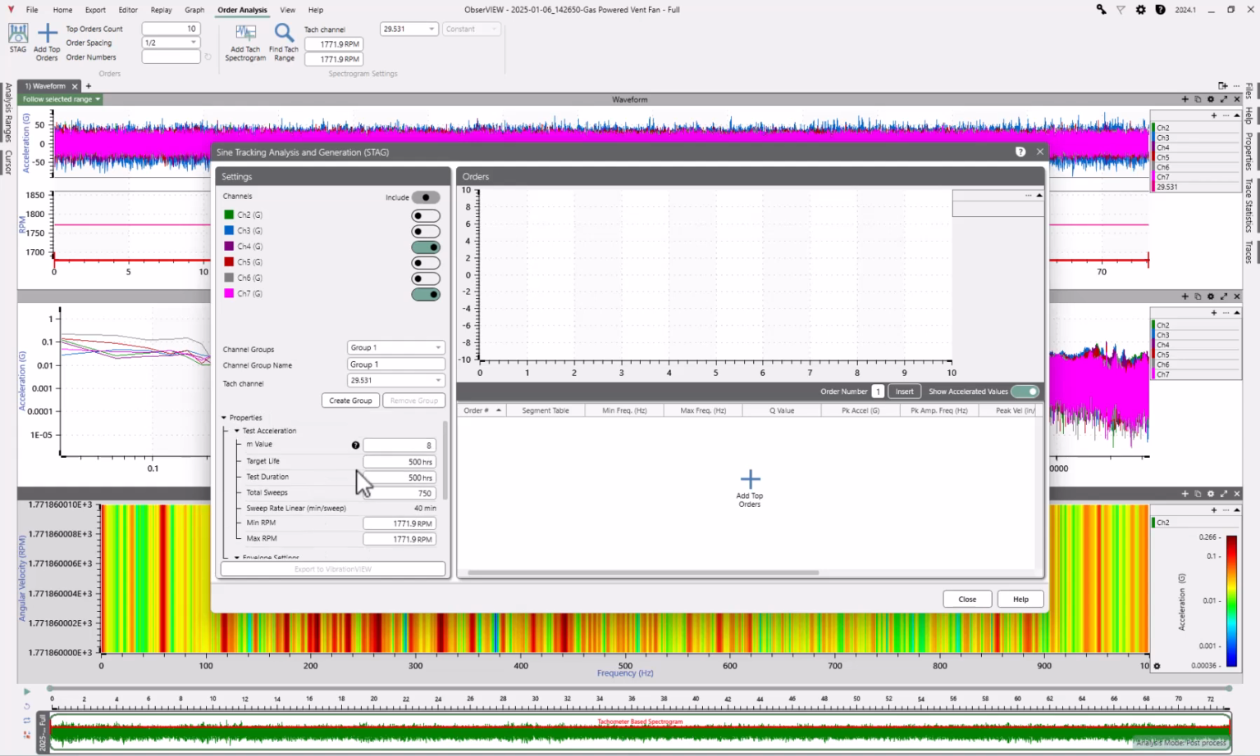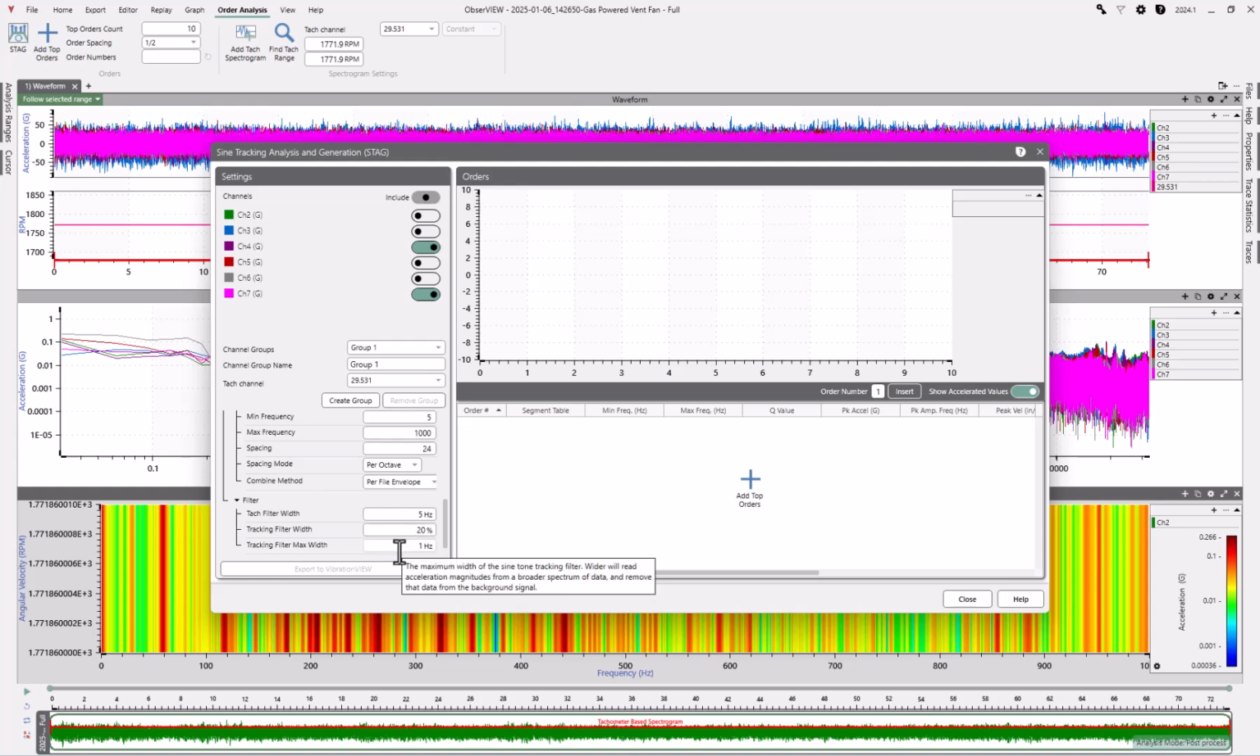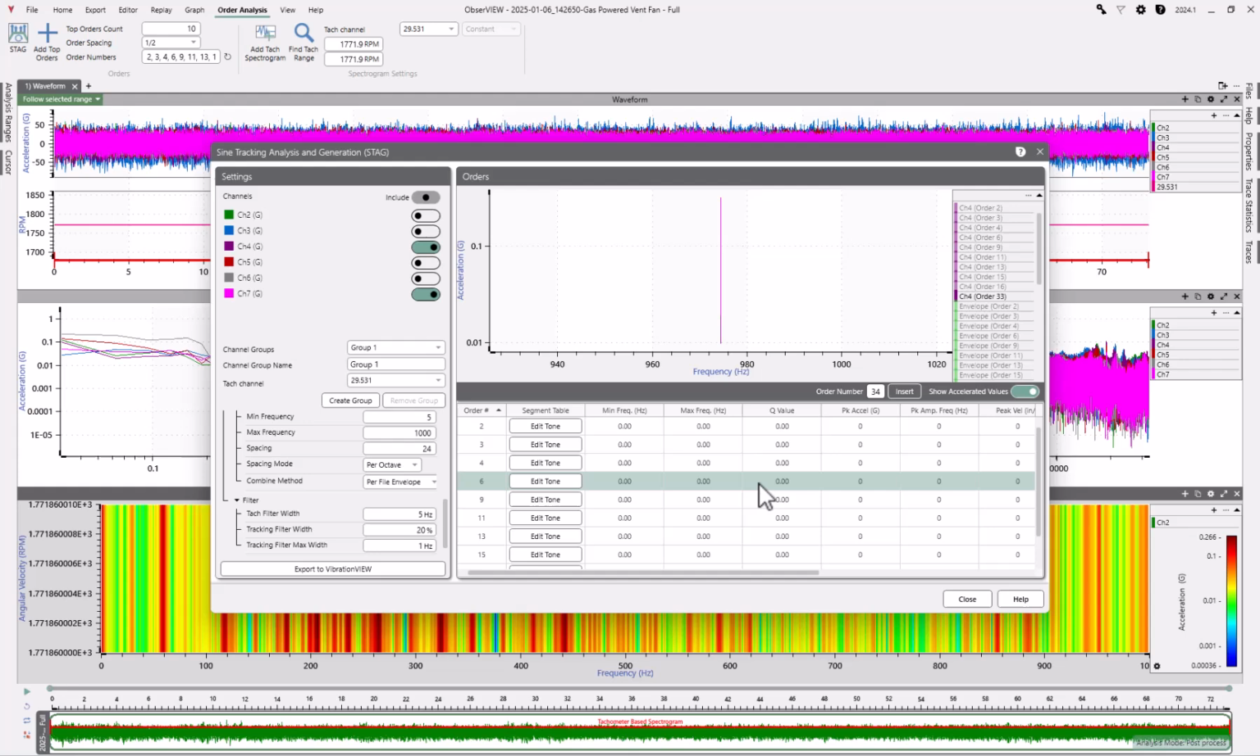I can scroll through my FDS parameters. I could do test acceleration here. Because I'm not sweeping, the number of sweeps don't really matter or apply. In this case, we're going to go from 5 to 1000 hertz. And my filter settings, 5 hertz, 20%, 1 hertz. Those should work. I can now click Add Top Orders.